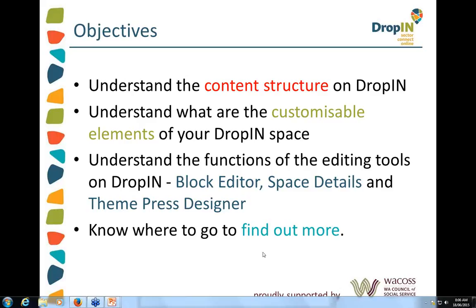And then in terms of more practical skills, we want to understand some of the editing functions you have on Dropin. When we think about changing things on your Dropin space, there are a few key places we can go and look. Your block editor is something we want to be very familiar with, understanding what elements we can change in that and what things we can't. Knowing where to get to space details, which has some really cool, more advanced features for you to edit and manipulate. Then understanding what the theme press designer is and how you can work with that. And the last thing is knowing where you can go to get more information.